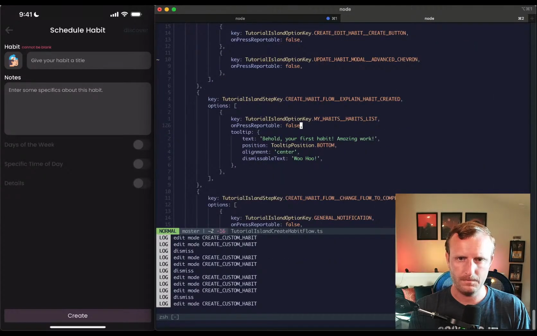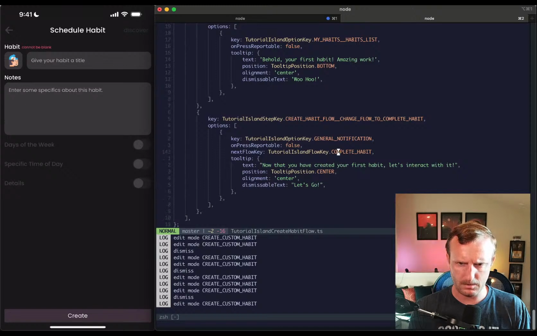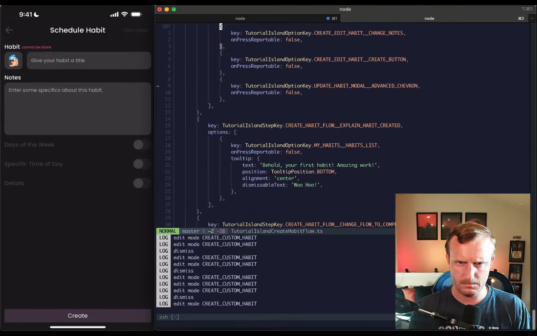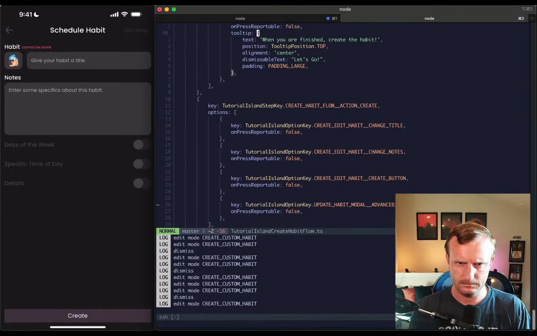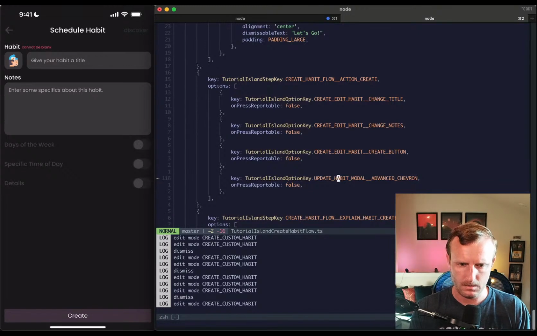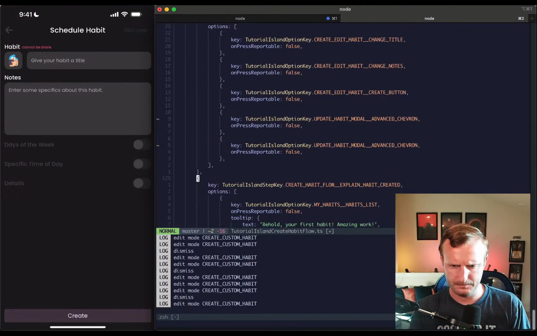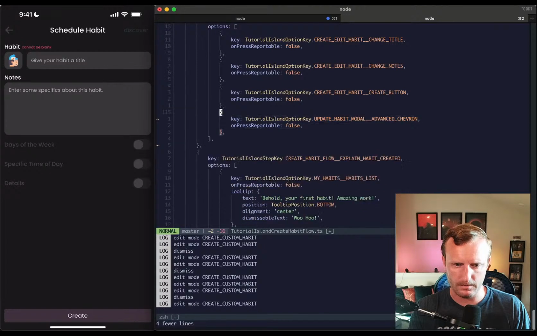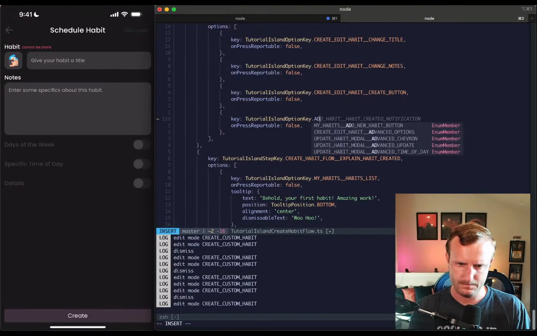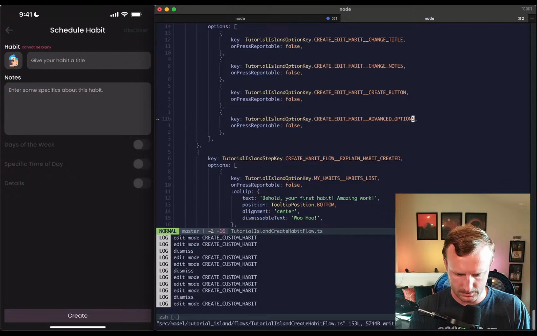Create flow. So this step here is missing advanced option. Yeah, so I need it here. Wait, no, which one is this? Not advanced chevron. Okay, I see what happened here. Advanced options. So that should work. I probably have to reload it. Classic.